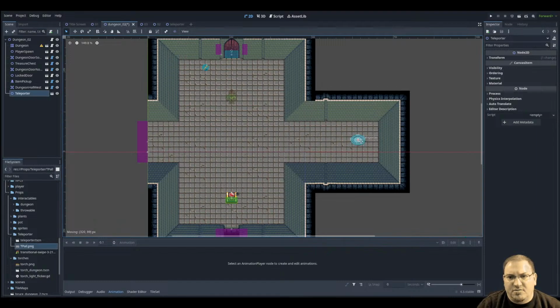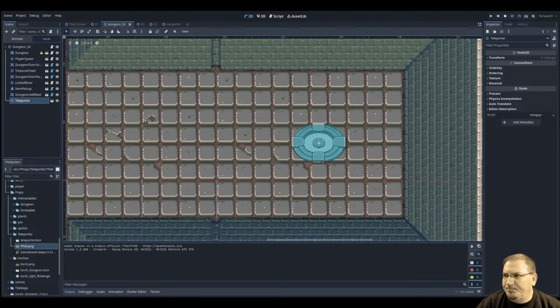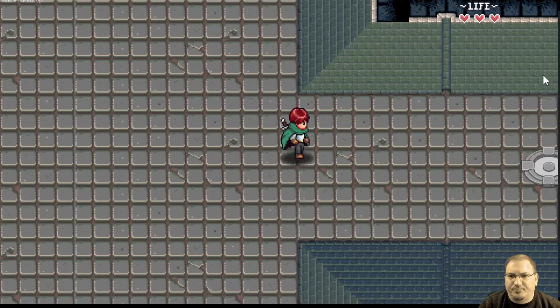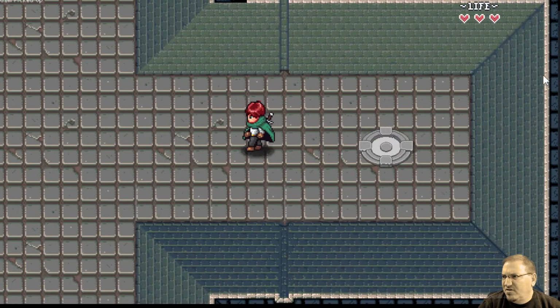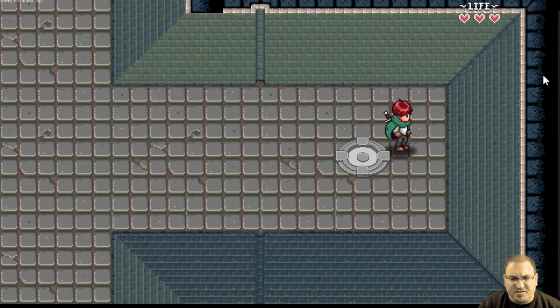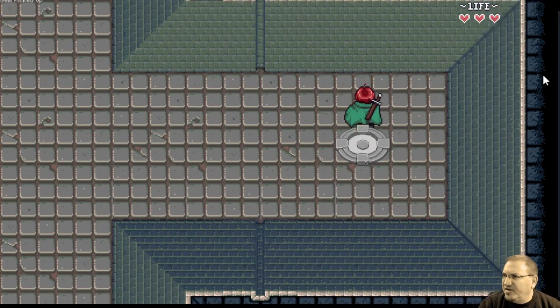1, 2, 3, 1, 2, 3, 1, 2, 3. We'll put this roughly right here. Let's see. Let's shift this around just a slight bit. There we go. Let's just see what it looks like here in game. Walk over. It's a little shifty. As you can see here, we got a little Z sorting that we have to fix.